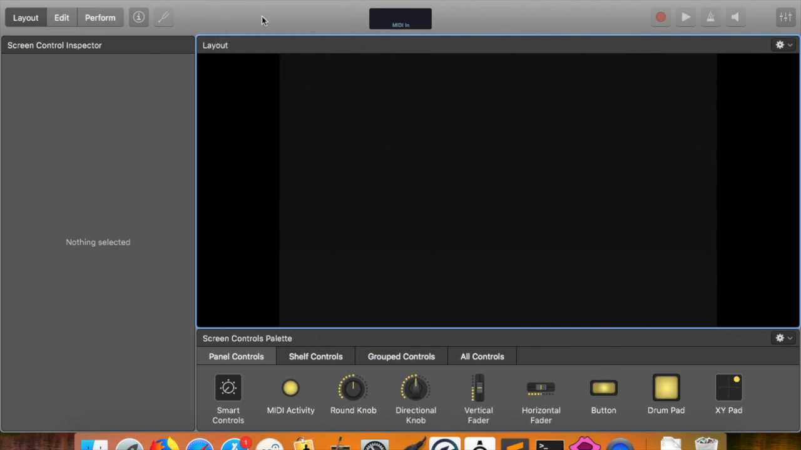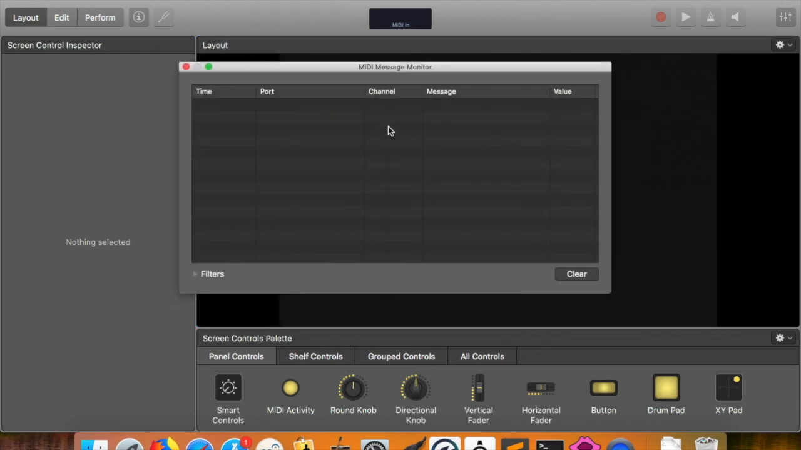To get a better view, or a more informative view of the MIDI messages you're getting, you can go to Window and then the MIDI message monitor. And there we go. So we are getting the note on, right? Here's the time. The port was SPD-SX. That's the MIDI port, channel 9. Note on message, E3, velocity of 46. And then here comes the note off for the same one.